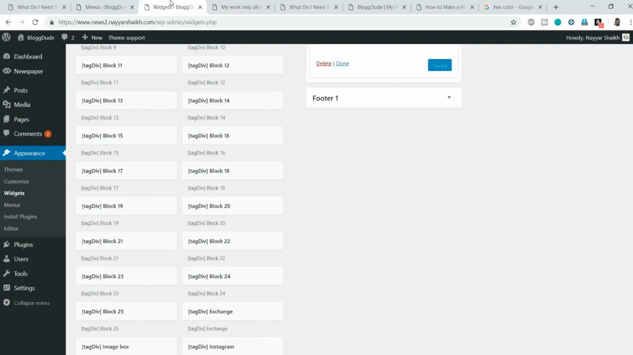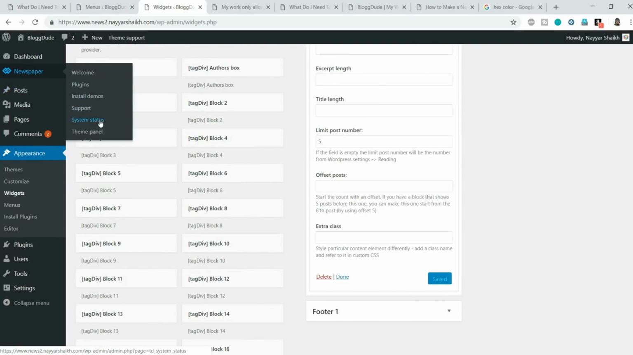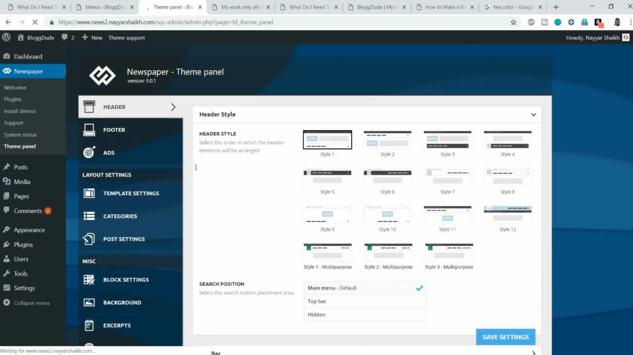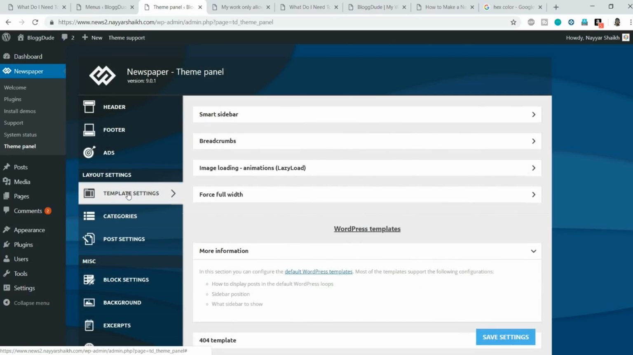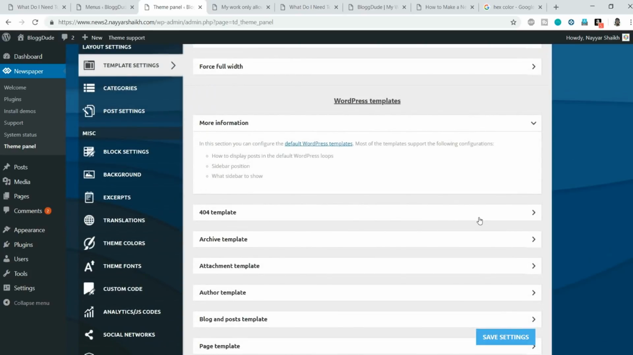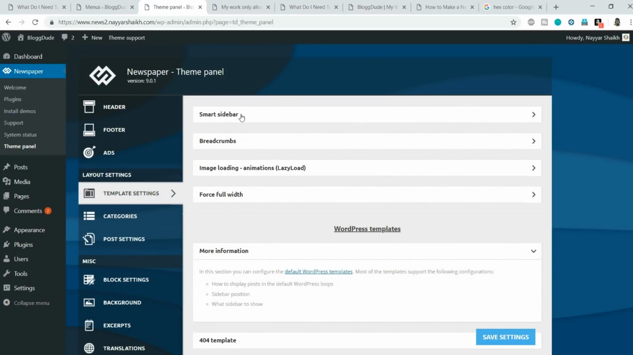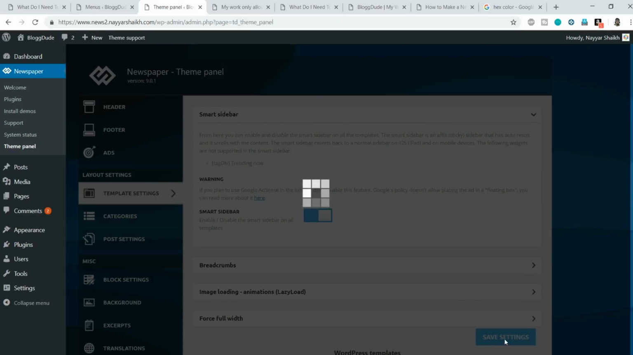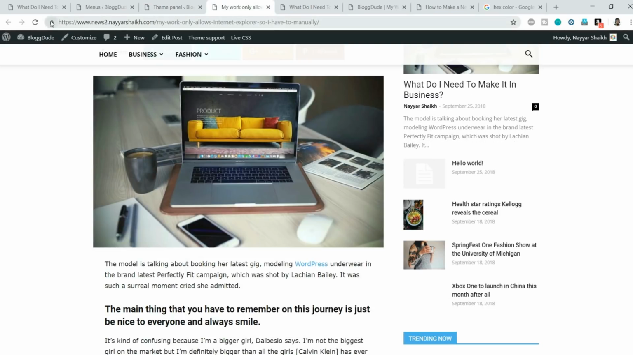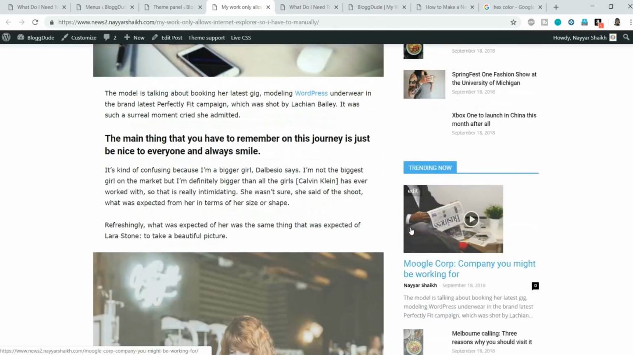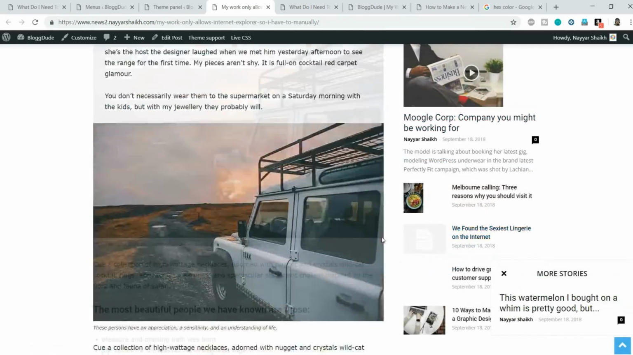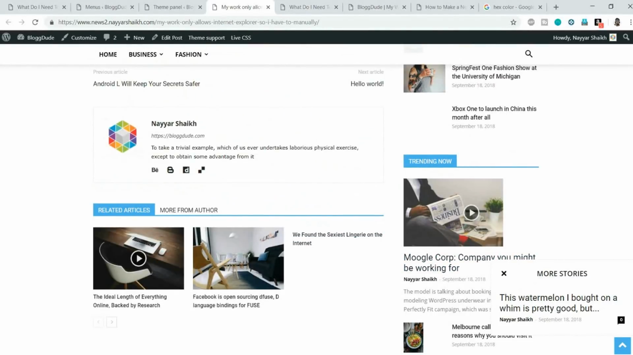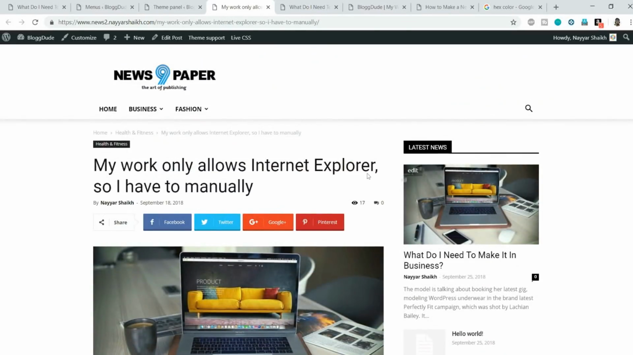It's quite easy. Come over here, Newspaper, click on theme panel. Now from here, select template settings, and we have to select, I guess, this first one, smart sidebar. Simply enable this and click on save settings. Now let's come over here, let's refresh this page. Now let me scroll down. As you can see, this sidebar is sticky, which is awesome. So the sidebar is also done.